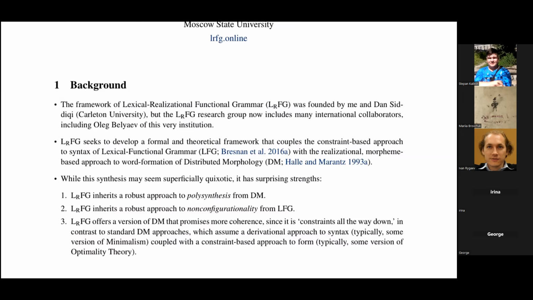So I'm an LFGer, Dan is a distributed morphology person, we're friends and colleagues, we were colleagues for a number of years, and so we decided, well, let's try to make something of this, and partly we conceive of this as a bridge building exercise between communities that maybe don't talk to each other enough, in our opinion. Now, of course, this synthesis may seem superficially sort of quixotic, but it has surprising strengths.